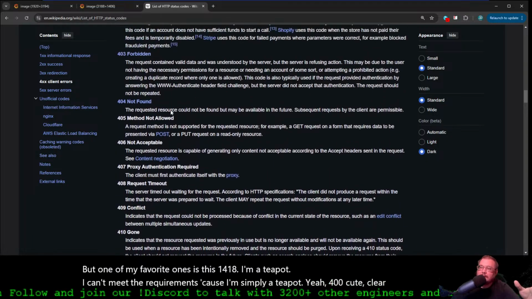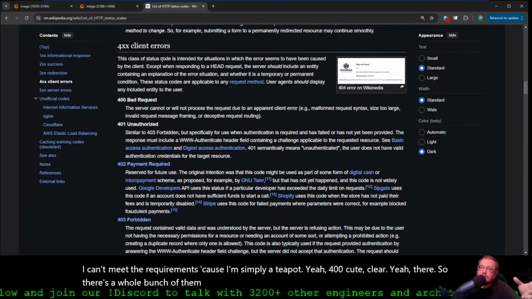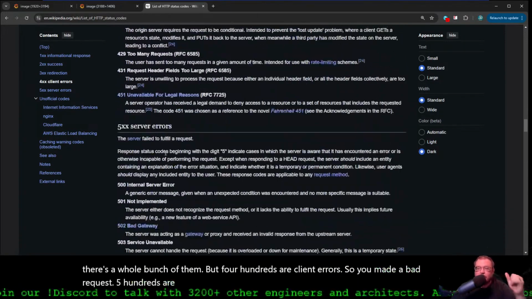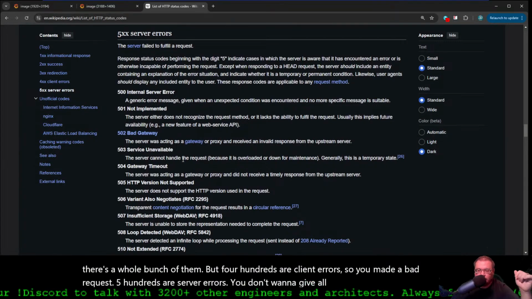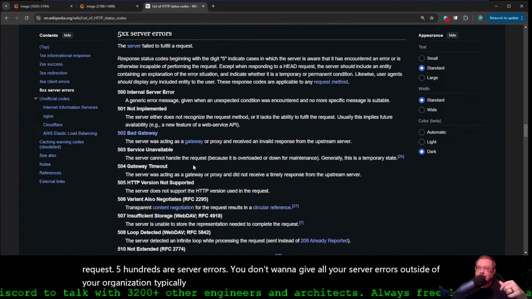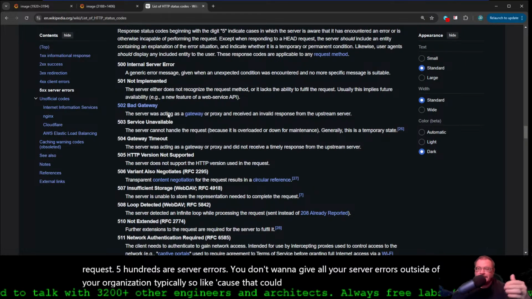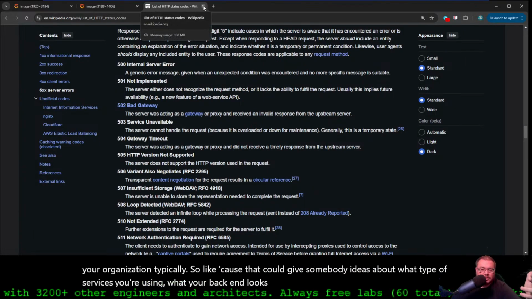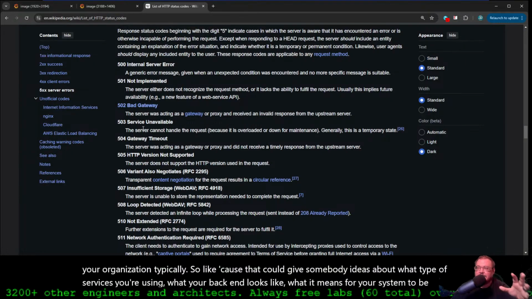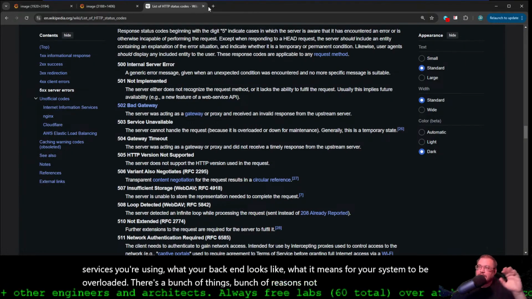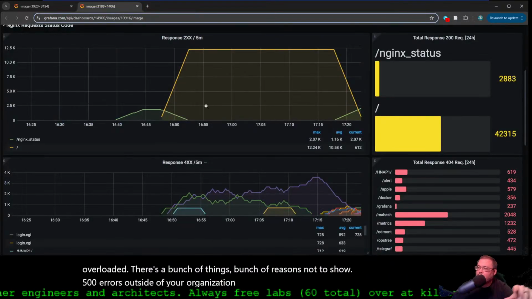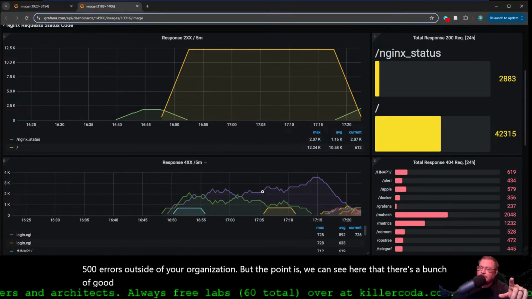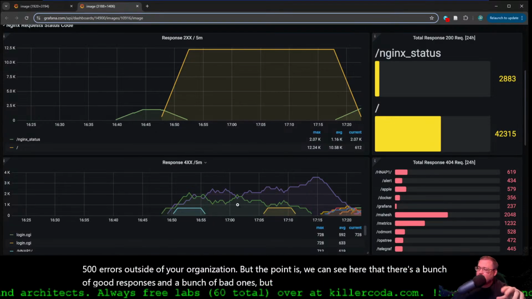Yeah, there's a whole bunch of them, but 400s are client errors, so you made a bad request. 500s are server errors. You typically don't want to show your server errors outside of your organization, because that could give somebody ideas about what types of services you're using, what your backend looks like, and what it means for your system to be overloaded. There are a bunch of reasons not to show 500 errors outside of your organization. But the point is, we can see here that there's a bunch of good responses and a bunch of bad ones, and they almost look like somebody's probing us.